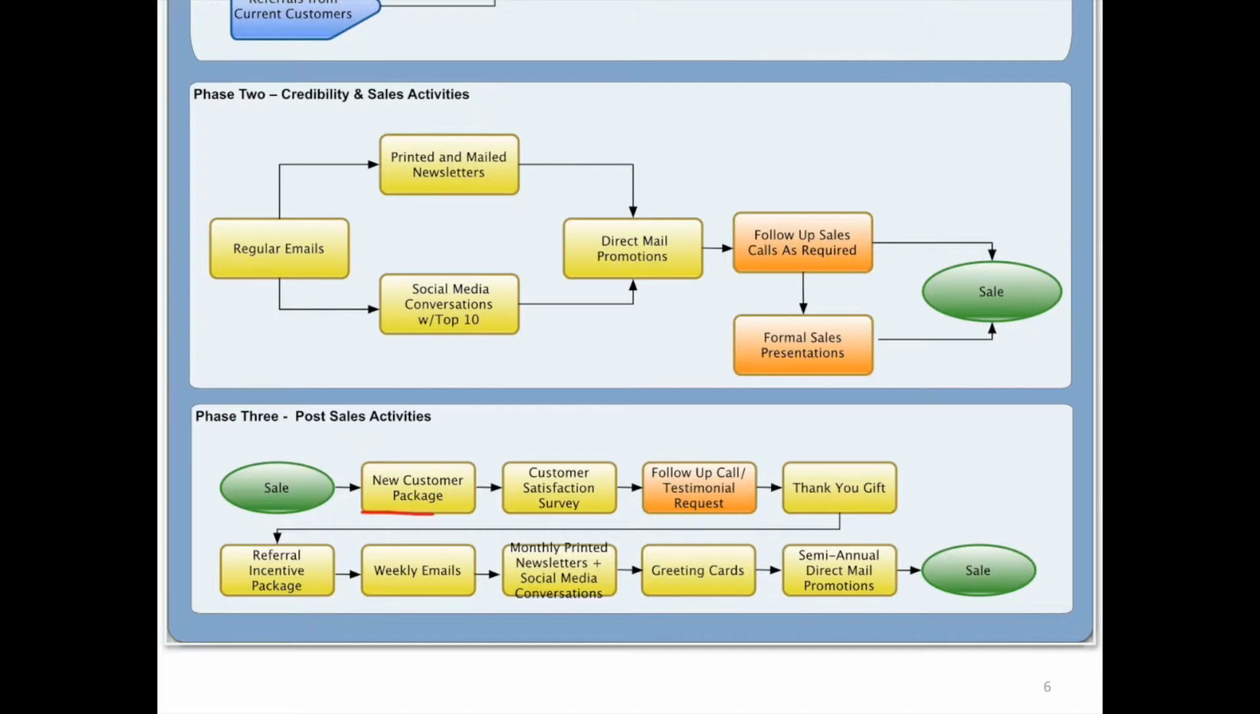So, what are some of the things that you can do? We'll be talking about these things in more detail. But: new customer package. Even if that's just the documentation, the invoices, the warranty information, all of that other stuff, you should work on making that more inviting and more explanatory, and improving that experience. Customer satisfaction surveys, you should be doing those on a fairly regular basis with your existing customers. Follow-up calls and testimonial requests. We'll show you how to make those in a way that is connected to your customer satisfaction survey so that it's a little less awkward.